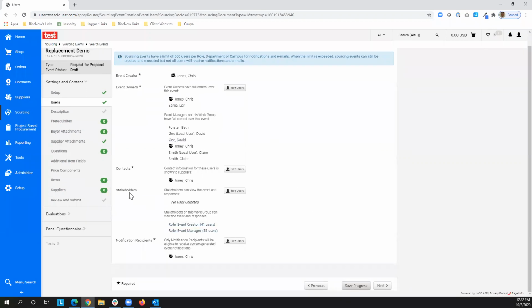And then, like I said, you can add stakeholders here. The stakeholders can view the sourcing event and the responses, but they can't edit the sourcing event. So if you have a subject matter expert and you want them to be able to view the event, this is where you would add them.